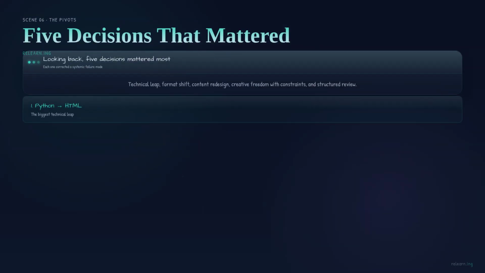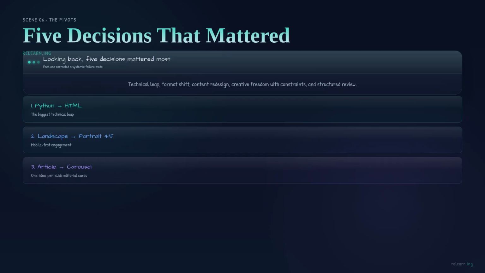Looking back, 5 decisions mattered most. 1. Python to HTML. The biggest technical leap. 2. Landscape to portrait 4 to 5. Research showed mobile-first portrait dominates LinkedIn engagement. 3. Article to carousel. Dense paragraphs became one idea per slide editorial cards.